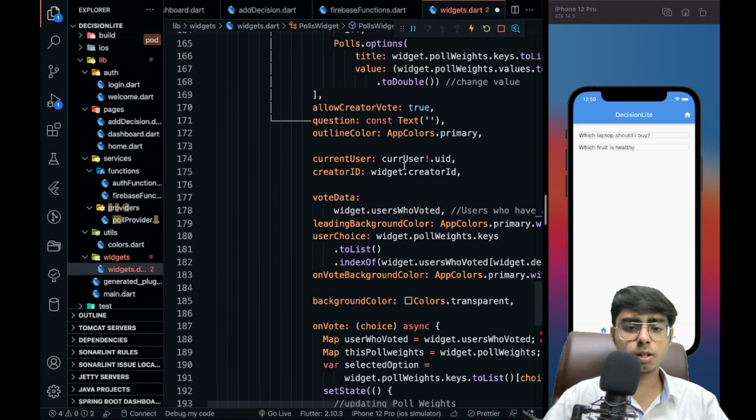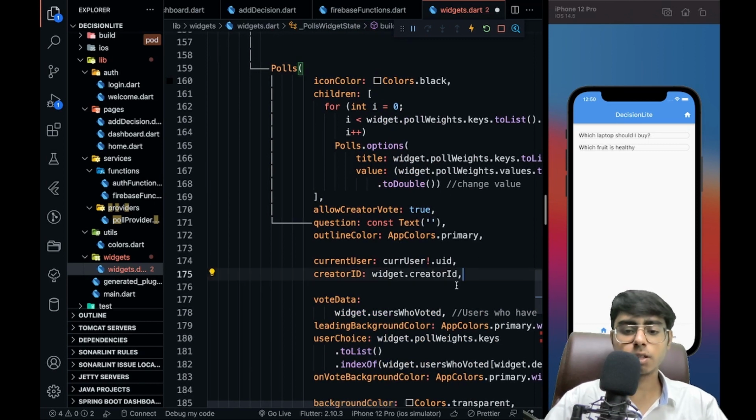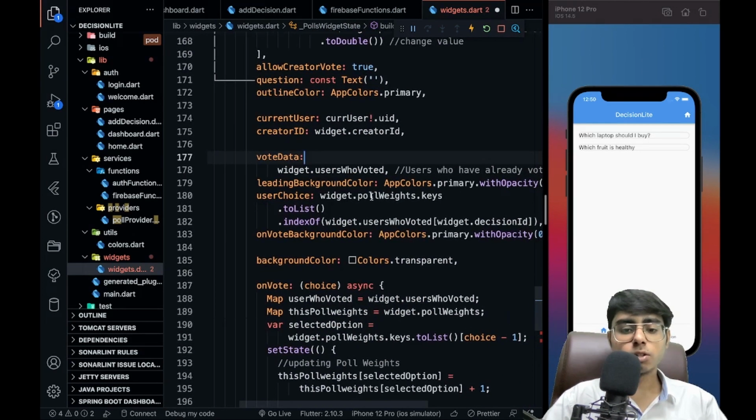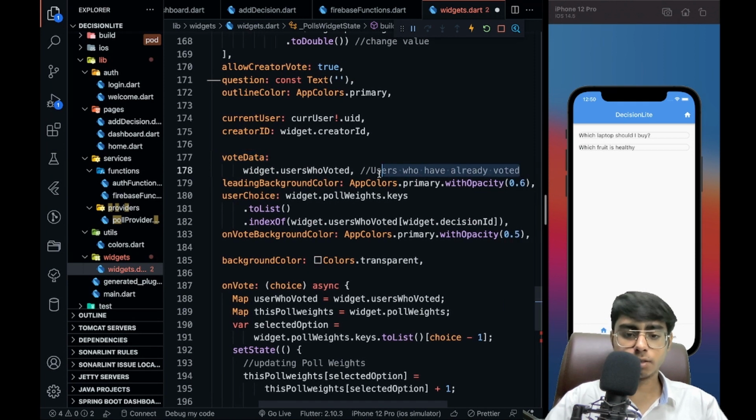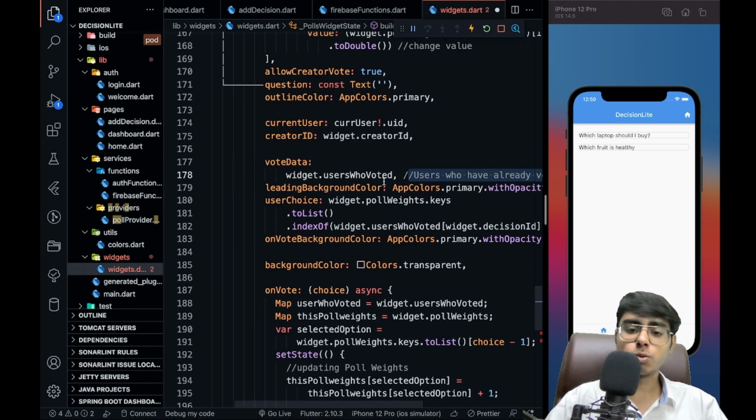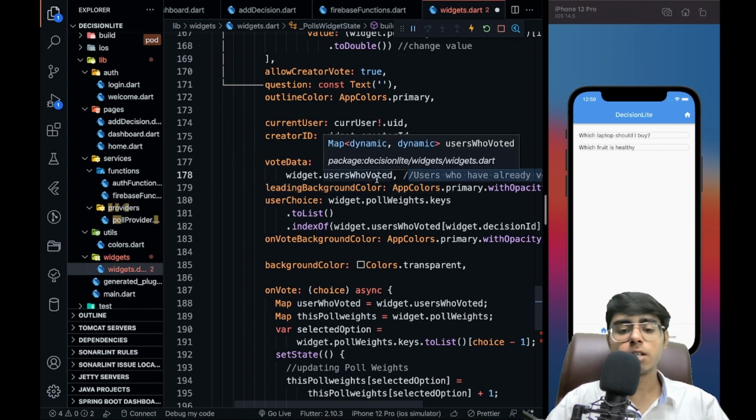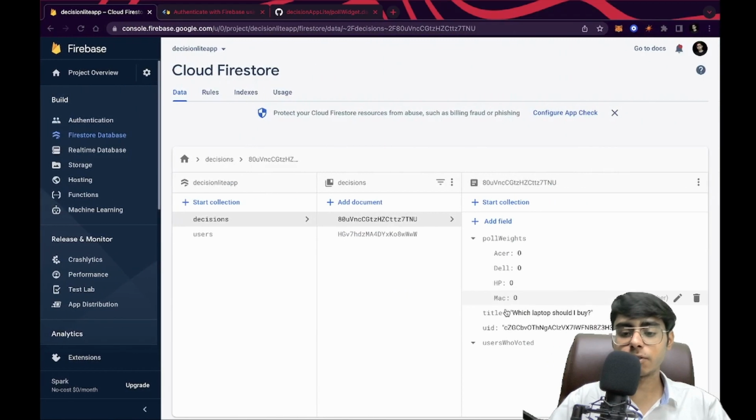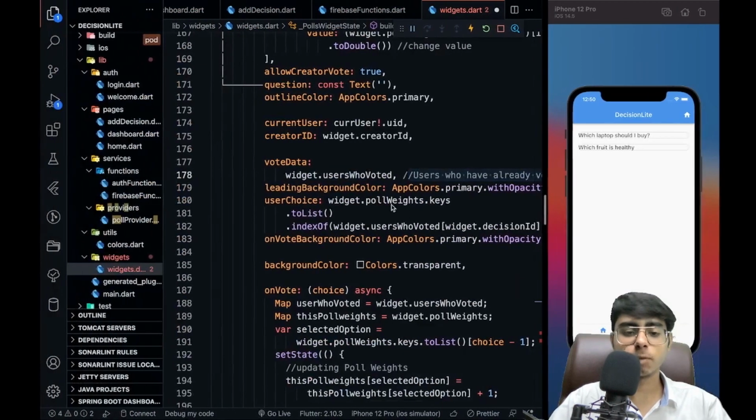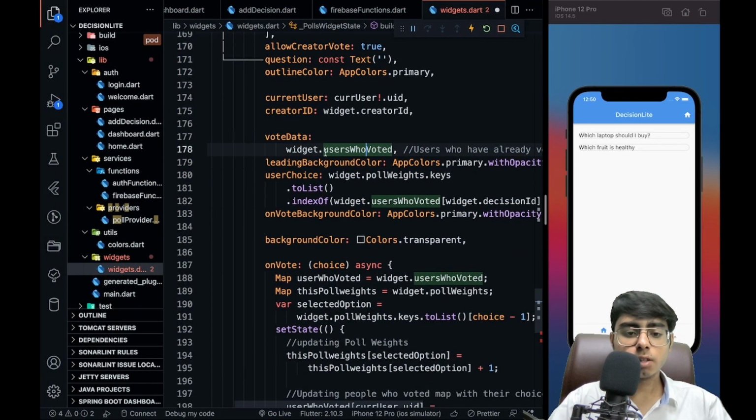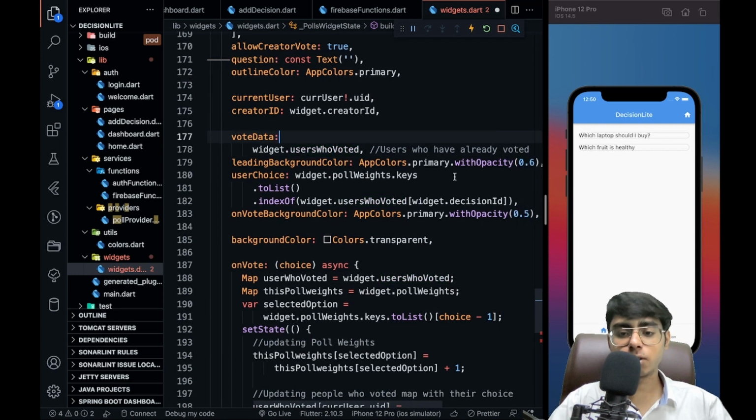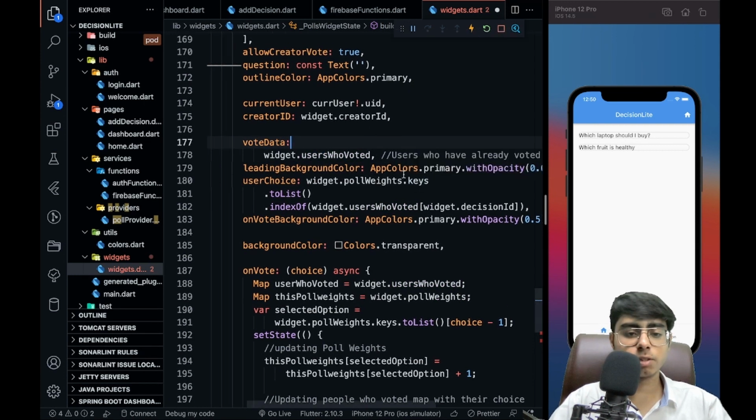Okay, so vote data. Yeah, where we were. Creator ID. Now vote data. So this parameter takes the users who have already voted, right? So widget.usersWhoVoted will be the users who have already voted, which we are saving over here in the map. Perfect. Okay, this is good. Leading background color. This will be a UI part. It will be visible to you.